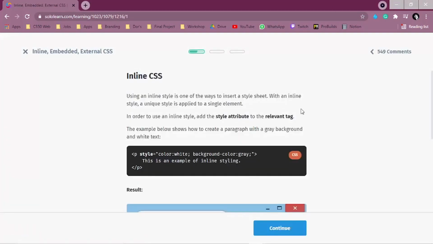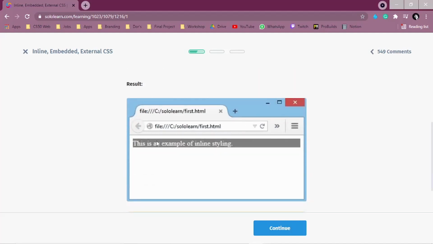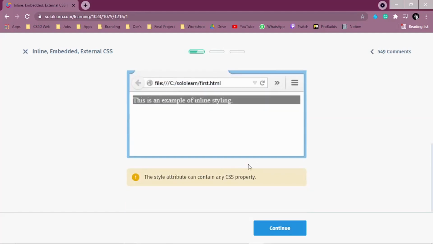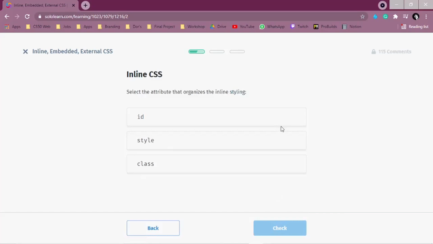So inline CSS. Using inline style is one of the ways to insert a style sheet. So we can insert it in different ways. This is one way. You can read this later, but basically we can write the CSS inside the HTML. So we can see here, it's inside the P tag. We open the P tag, and inside here we can write style and whatever we want to change. Here we're changing the color to white and the background to gray. And if we take a look, the paragraph has a gray background and white color, like we're expecting. So this is one way.